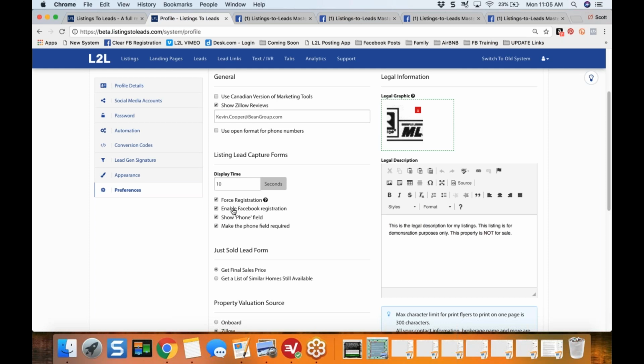If you want to generate more leads, then keep enable Facebook registration checked. And the lead form will be divided into 2 parts, which we'll look at when we get to that part of the webinar. And I'll get name and email in the first part, and then I'll get phone number given in the second part. All right. And you can always edit this at the listing level. All right. So, but the global preferences for this is in the profile under preferences.